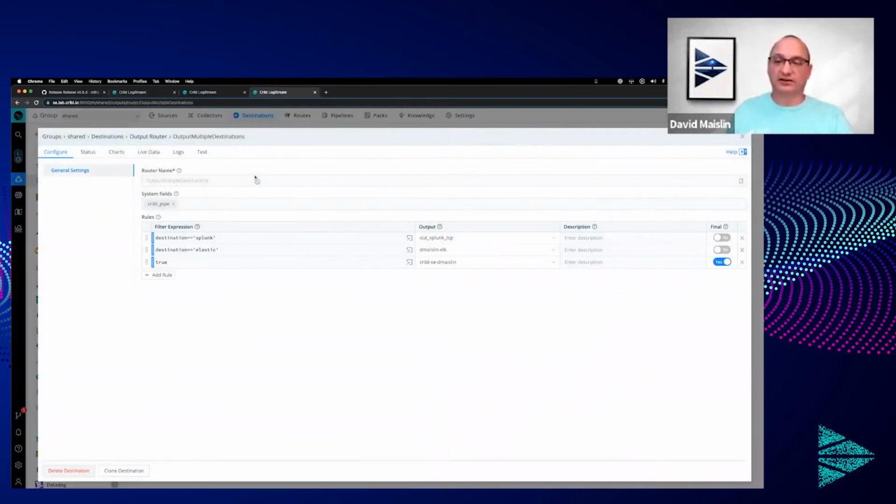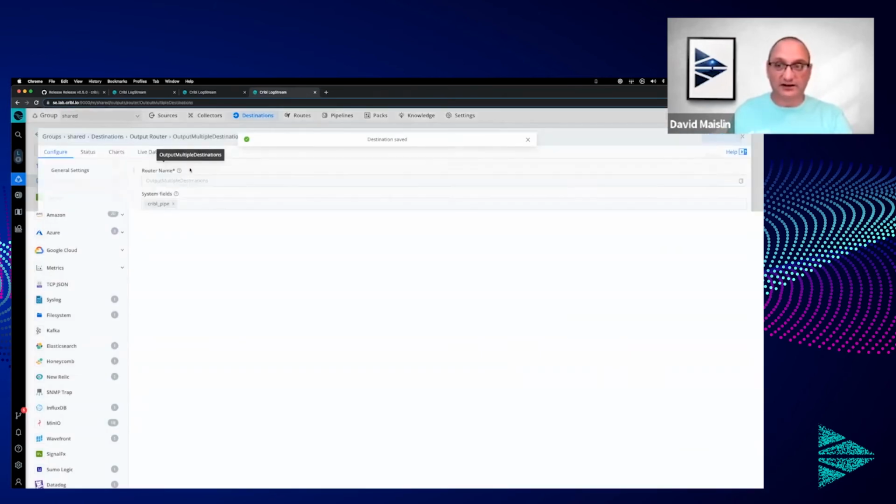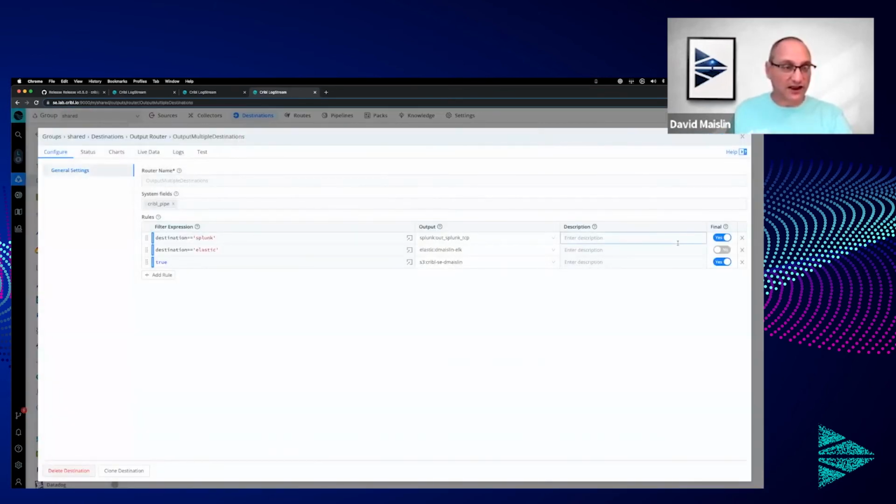So the output router lets me specify a JavaScript expression, so that based on whatever I've set, and this is just a simple filter, destination is equal to Splunk, go to Splunk. But I could say finalize. Clearly, nothing's going to be done there. Let me click this again. As far as the event, it will not traverse any more output destinations. But if I turn this off, then it's going to continue down this path.